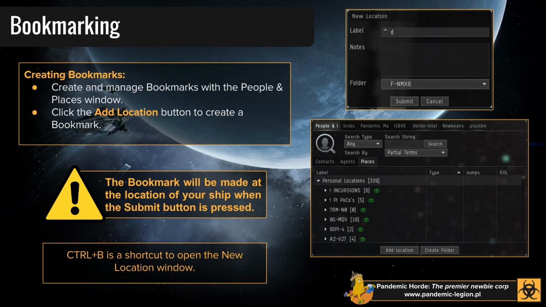So how do you create bookmarks? The places in the People and Places window is where you create and manage your bookmarks. You can open your People and Places window by clicking the icon on your neocom bar that looks like a magnifying glass over a person. From there, you can press the Add Location button to create a bookmark. This will open the new location window, where you can then label the bookmark, add notes, and choose where it will be saved.